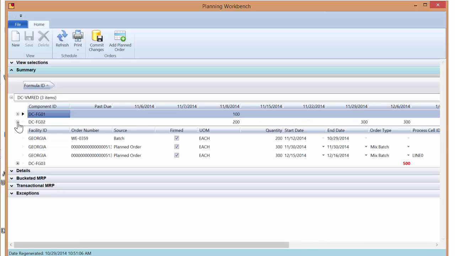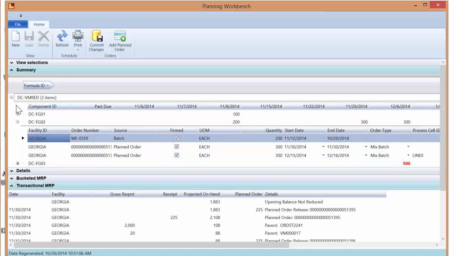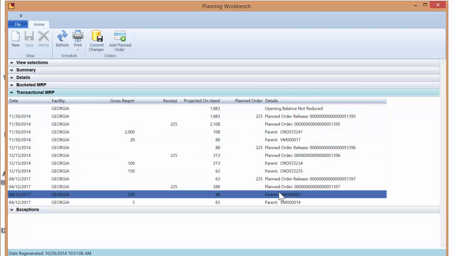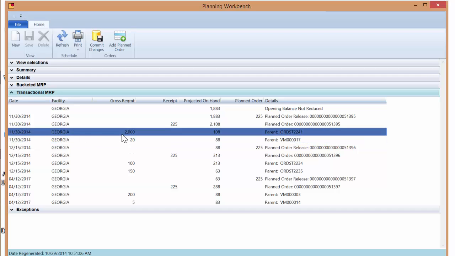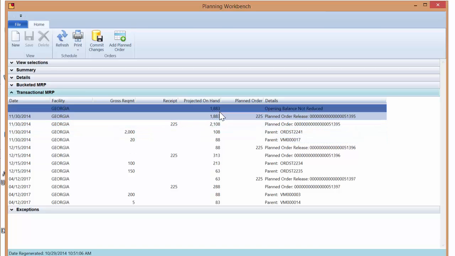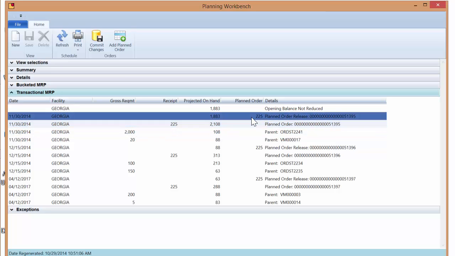Once I'm focused in on an item, I can actually drill into it and get more information about that item. So I'm going to focus in on this item, DCFG02, and I can actually go to what we call the Transactional MRP, and it's showing me all the activity going on with this item. So if I look down the line, everything is listed by date. My first requirement is actually coming from a sales order in Dynamics and another sales order in Dynamics. And that's where my system is telling me that I don't have enough inventory to satisfy that sales order, so it is kicking out a planned order to actually make that product.